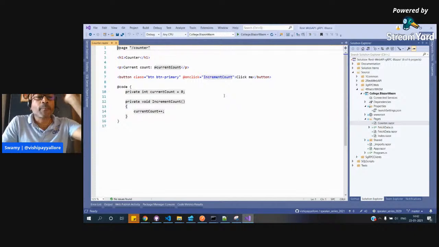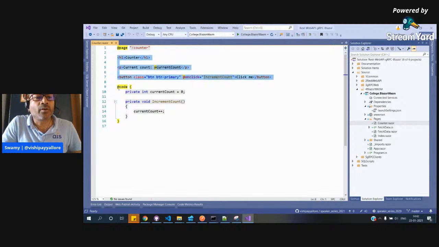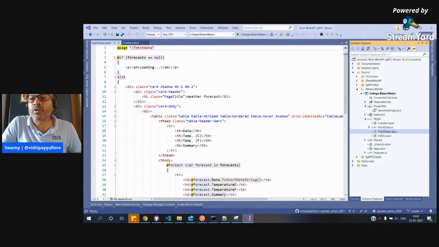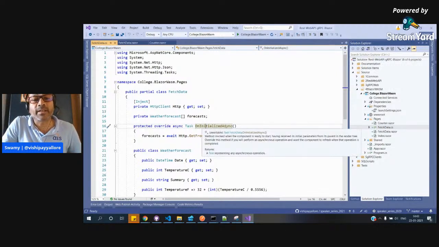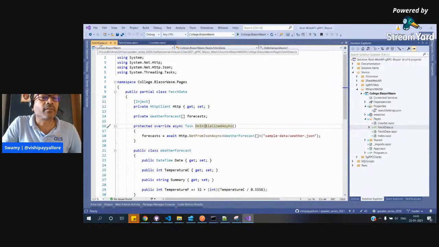If you see this counter, the @page specifies the endpoint, here you have the HTML markup, and here you have the code. So in one Razor component, you have all these things. You can split that into two pieces. In this fetch.razor, you have the route endpoint and only the markup, and all the code we have moved to a C# file. One thing to notice is this lifecycle method, OnInitializedAsync, similar to ngOnInit in Angular. This is one of the lifecycle methods.